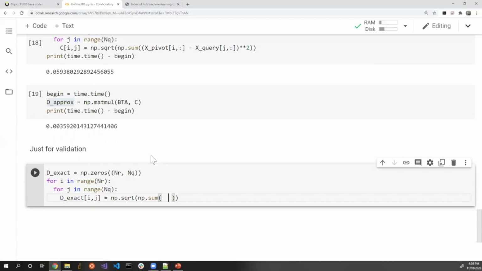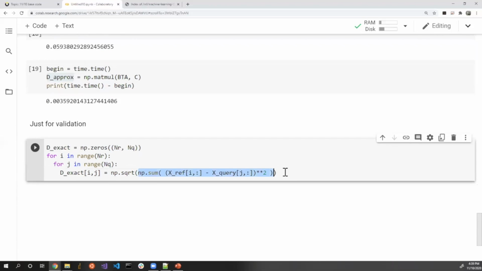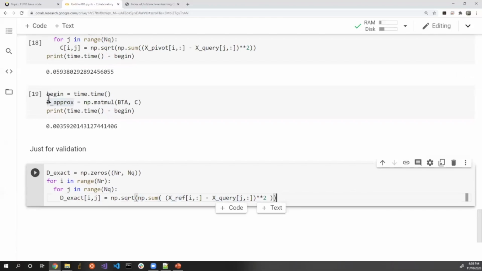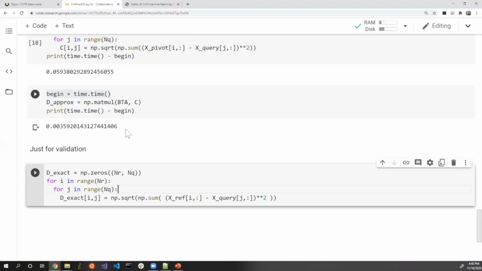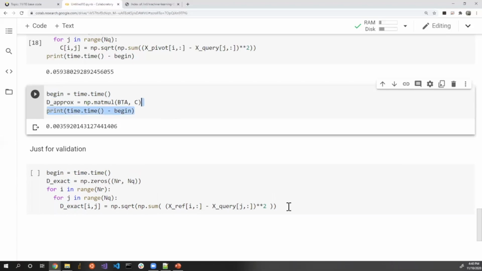So here, what you need to do is simply compute the distance from X ref, ith row, and X query, jth row, and then take the square of the differences, take the summation, and then take the square root. That's the exact computation. And just out of curiosity, let's measure the time required to compute the exact distance matrix.